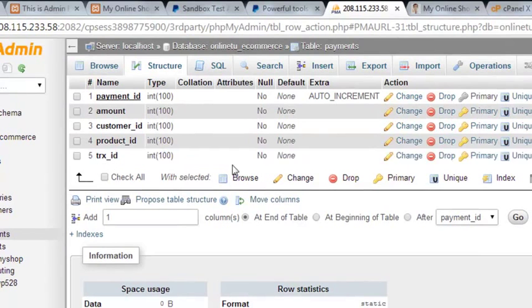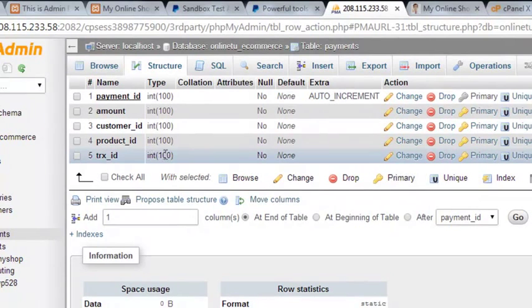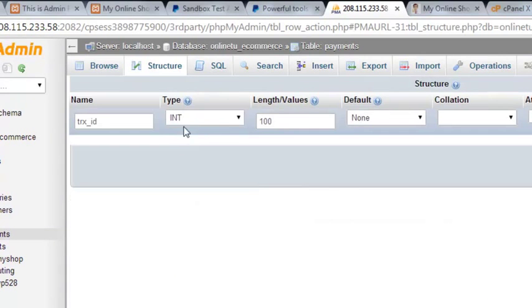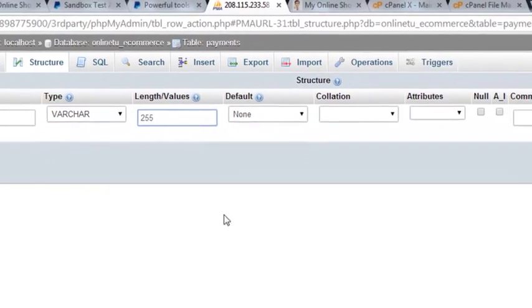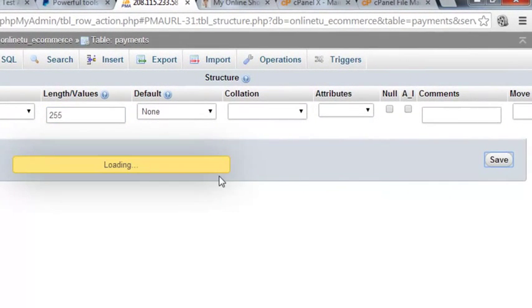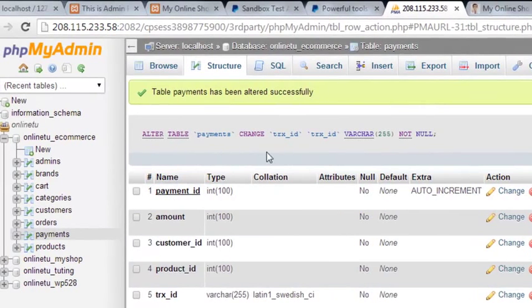But the transaction ID, the TRX_ID field, we will change, because we have given it an integer type, but the transaction ID that PayPal will send on the success page may have different characters, meaning text and numbers and other special characters. So we need to change its type. Just click change, set the type to varchar, and make the value 255. 100 is also okay, but 255 is fine too, and we'll save it. So we have saved it.